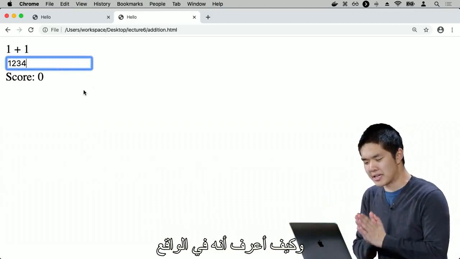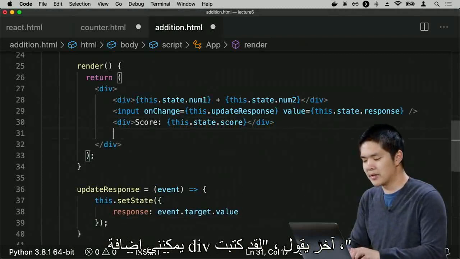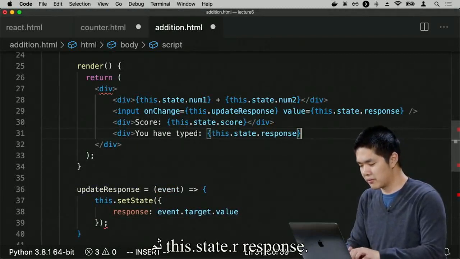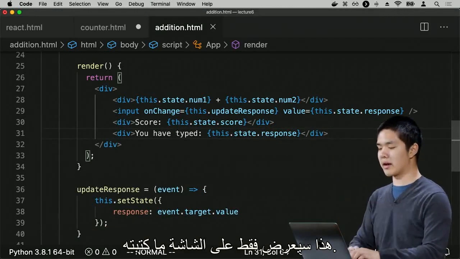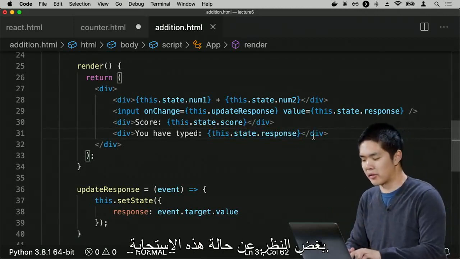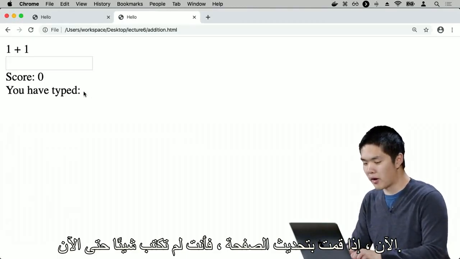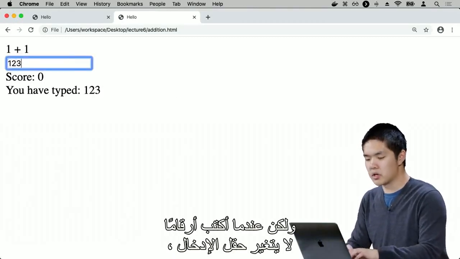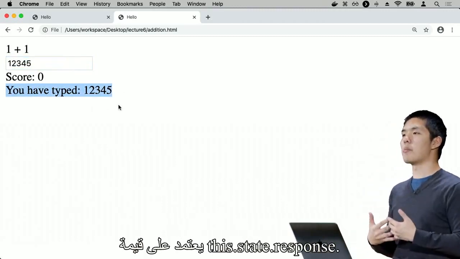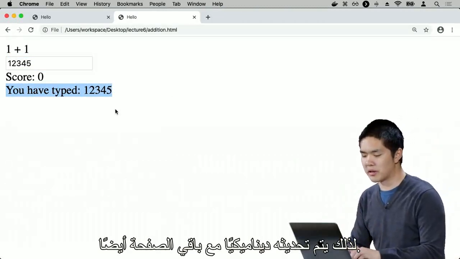And how do I know that it's actually keeping track of this inside of the response? Well, I could try just displaying it on the screen. I could add another div that says, you have typed, and then this.state.response, that is going to just display on the screen what it is that you have typed. It's going to say this.state.response, no matter what this.state.response happens to be. So now if I refresh the page, you have typed nothing so far, but as I type in numbers, not only does the input field change, but this line changes as well, because this line is dependent upon the value of this.state.response, so it updates dynamically along with the rest of the page as well.